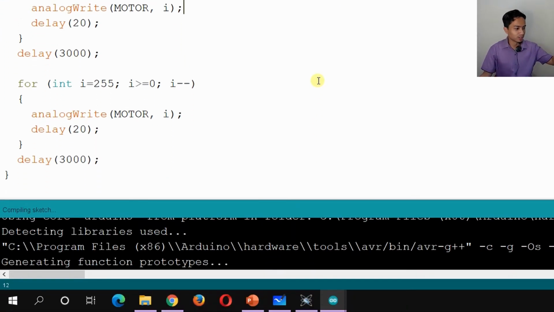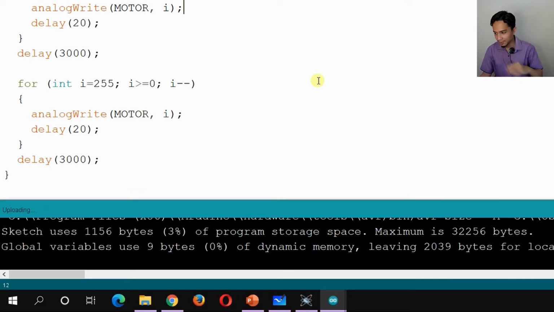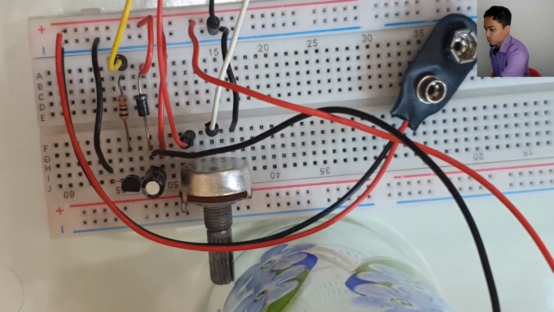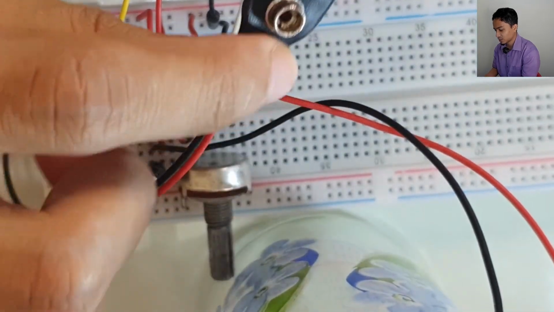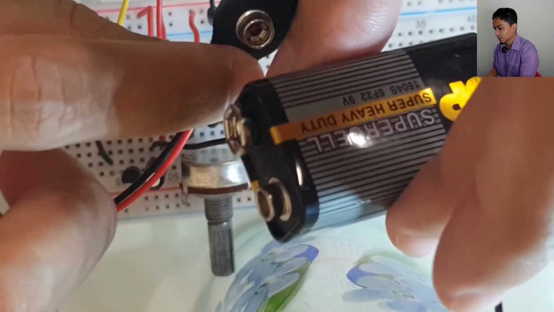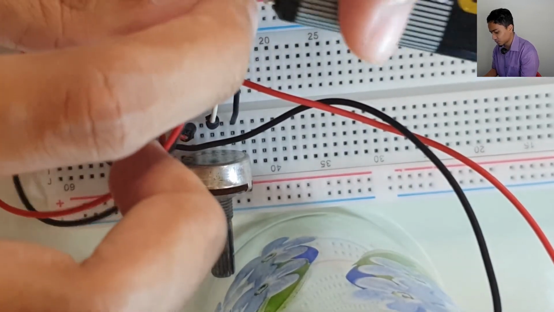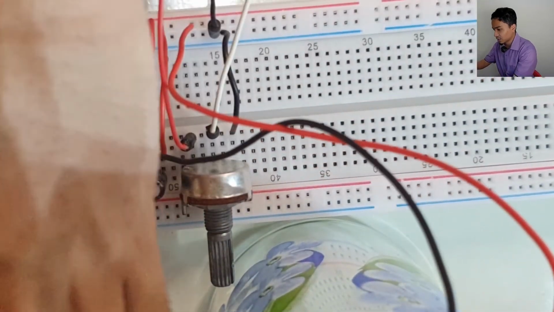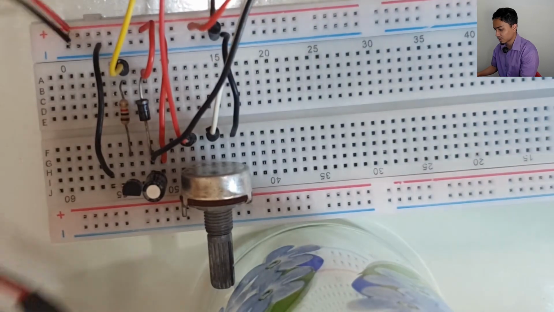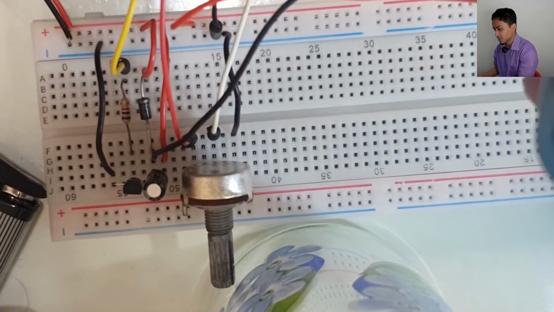So let's wait until it completely uploads. Done compiling, done uploading, which means that we can try to see it in our hardware. So this is our hardware. Now let's connect this battery port here with the 9-volt battery. Make sure you connect it correctly. Now after we have connected the battery, as you can see here, it moves at the maximum speed.